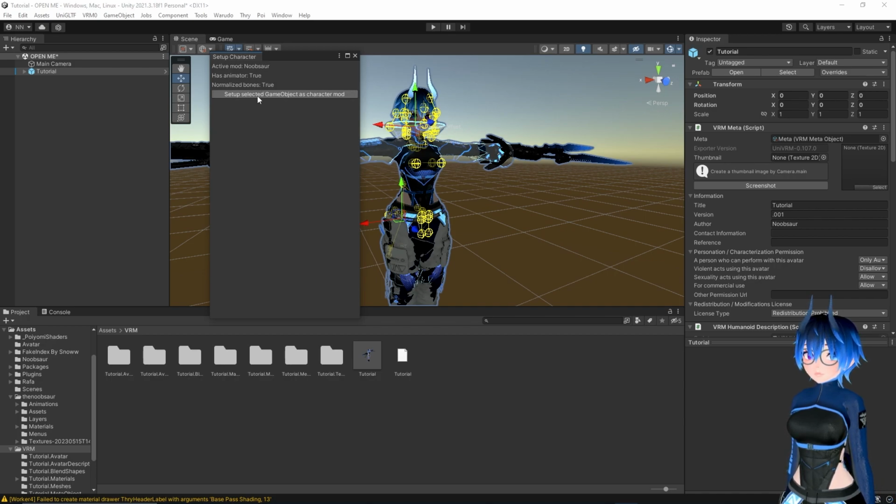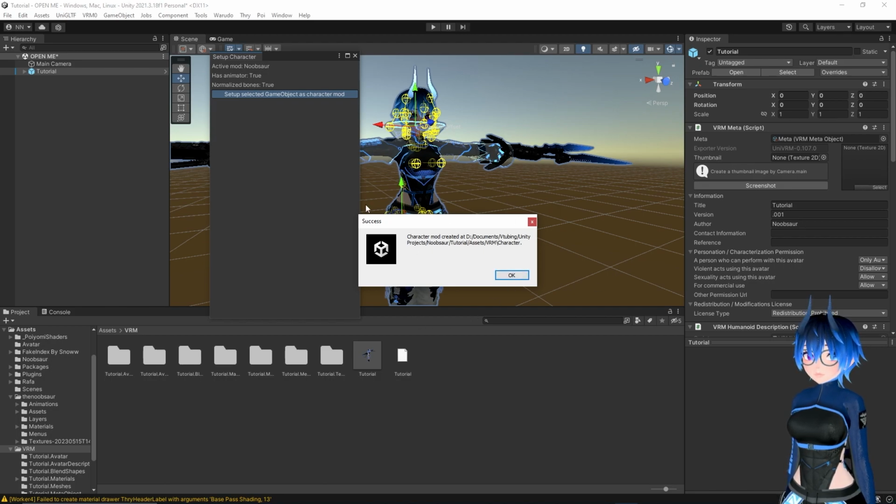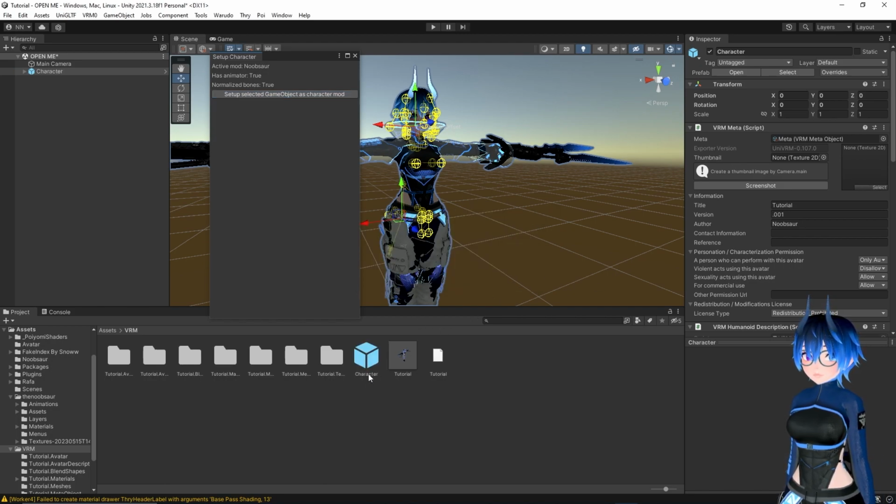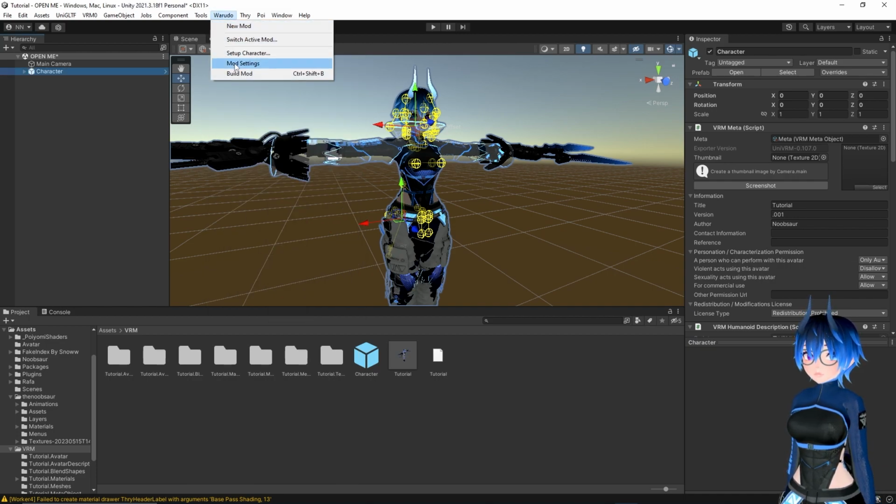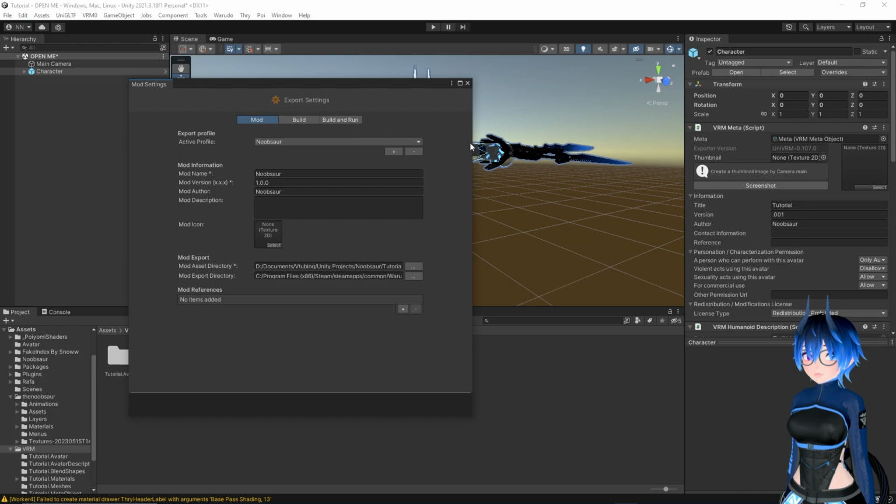Setup selected object as character mod. We're going to click that. You should get this success message. Click OK. And then there should be a character here. We're going to close out of it. And then we're going to go back to mod settings. We're going to make sure everything's still correct.